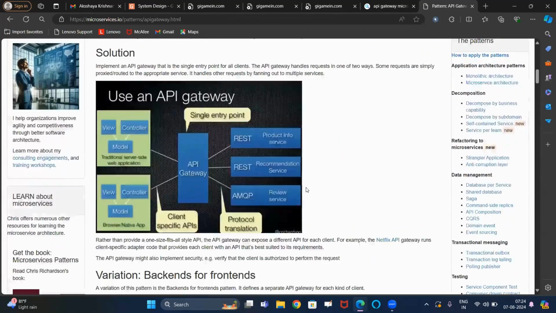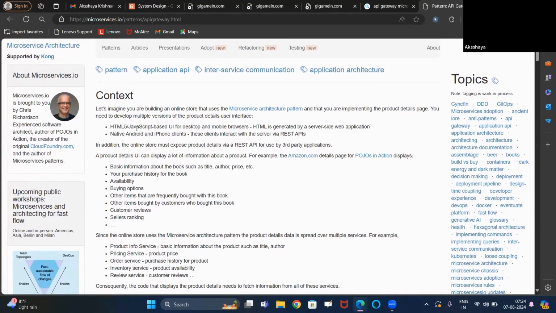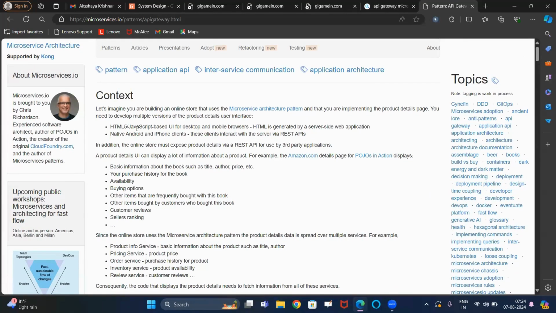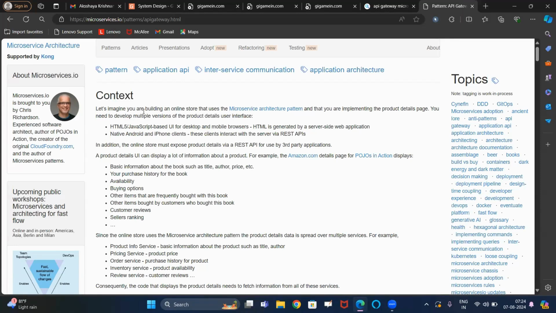See this. This is a very good site to read about the microservice API gateway pattern. It's microservices.io, a very good website to read all the topics of microservices. So let's imagine you are building an online store that uses the microservice architecture pattern and you are implementing the product details page. You need to develop multiple versions of the product details user interface.